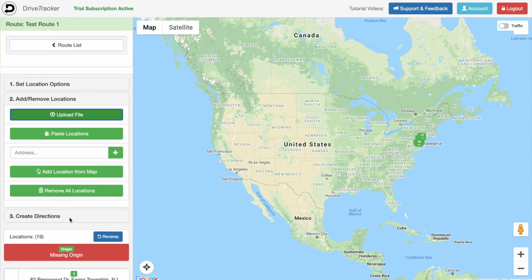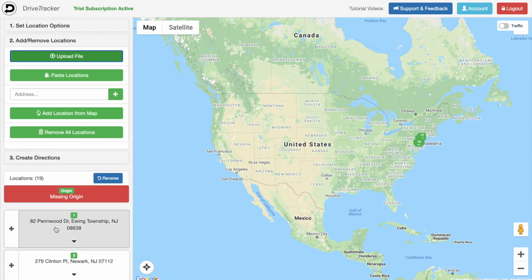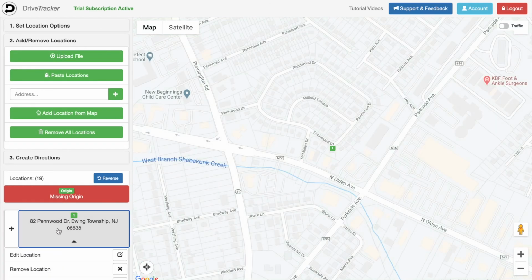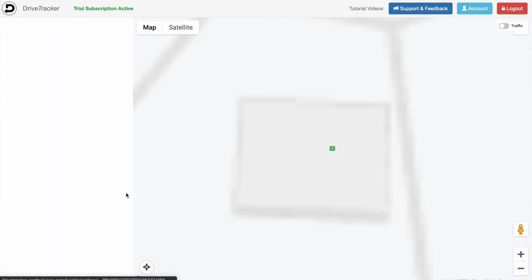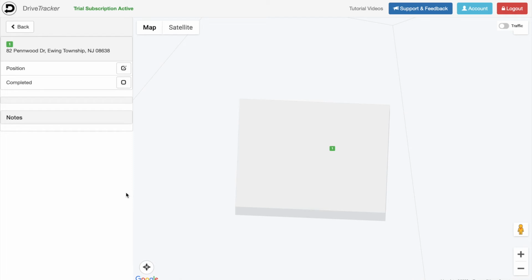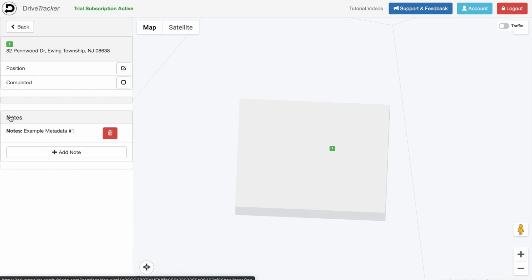Once your locations have been geocoded, you can click on Edit Location for any given address on the list of addresses to view the metadata that you imported. Then, click on Notes, and the metadata that you imported with the file should appear. At this point, you can also add notes to the addresses that you pasted, entered individually or selected from the map, and you can also add additional metadata to addresses that already have some.